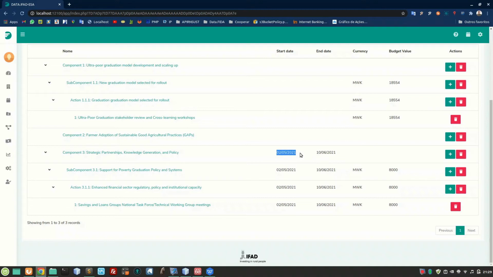Besides that, the system will also calculate the budget needed for that component based on the same logic, from activity to action to subcomponent, and finally to the component total budget. And this is how we register a WBS on Data.IFAD. This information will be very useful and important to register the project's AWPB next.